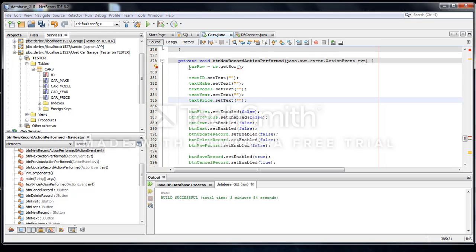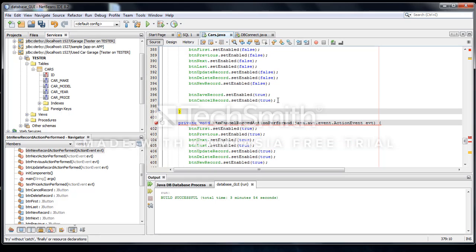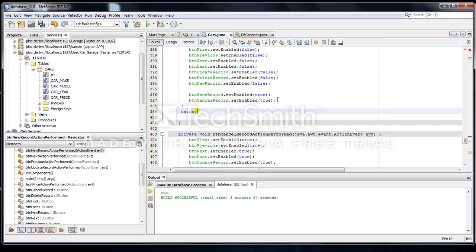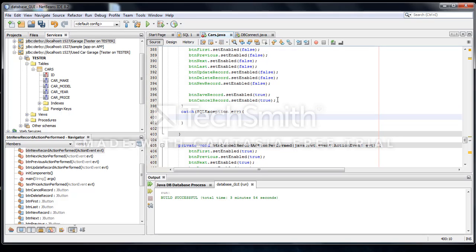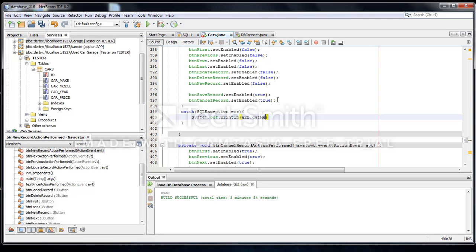All right, now to finish up our new record button, we're just going to put everything in a try catch block. Try down here, catch SQL exception error, like that, system.out.println, error.get message, just like that.